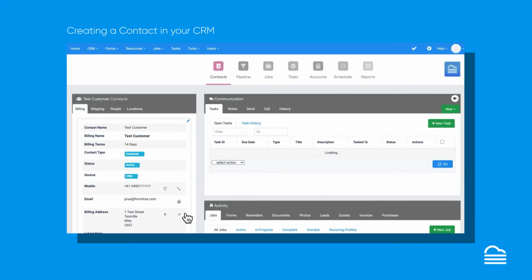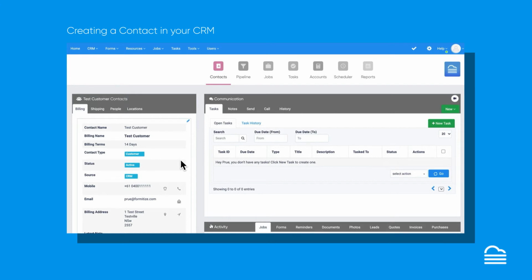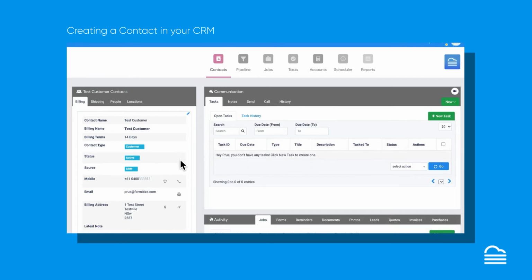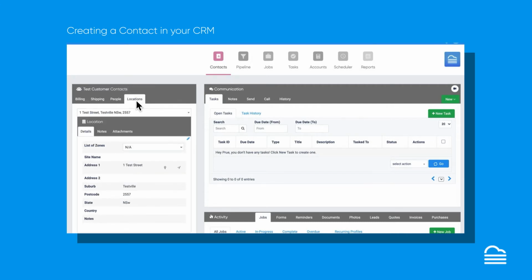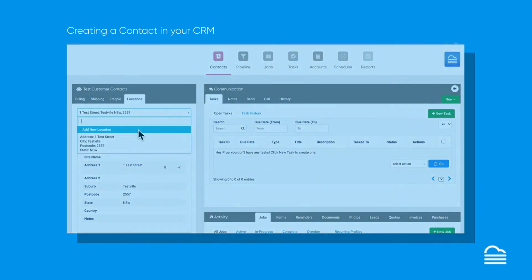Saving the customer will bring you to the customer card. So you will have all of the details about that customer available to you here. People and locations allow you to add more than one person associated to the billing name, as well as more than one location. They both work in the same way. So if we look at locations, for example, you're able to click on the drop down and then add a new location.